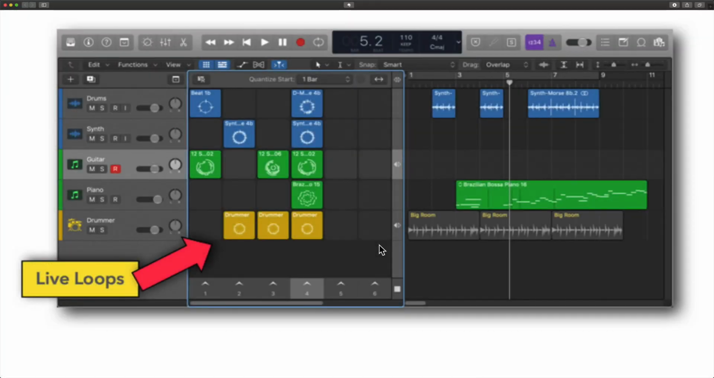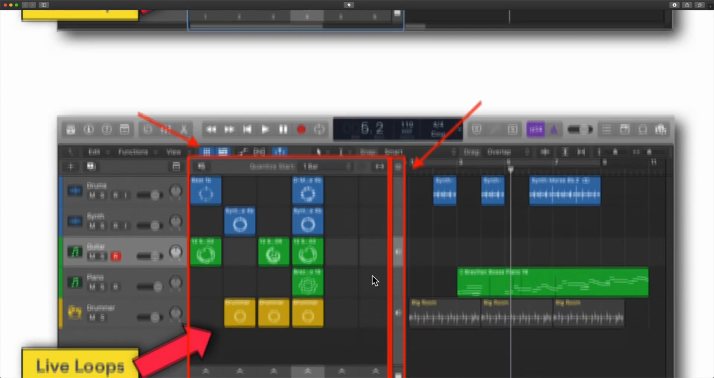New to 10.5, 10.6 is live loops. This is an alternate workspace where we can get the creative juices flowing in an entirely new way. If your screen doesn't look like this right now, let me clarify that you do have to enable it. So in this video, we're going to navigate live loops, the tracks area, and how to go back and forth.